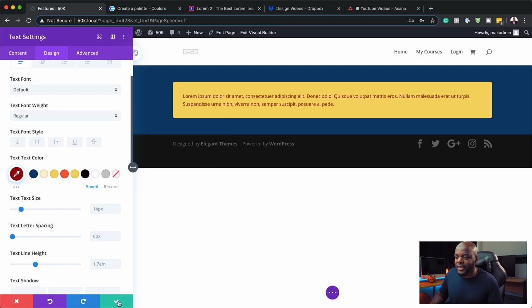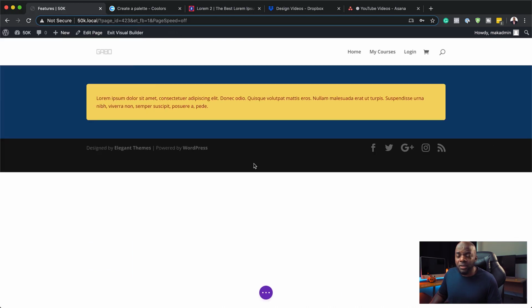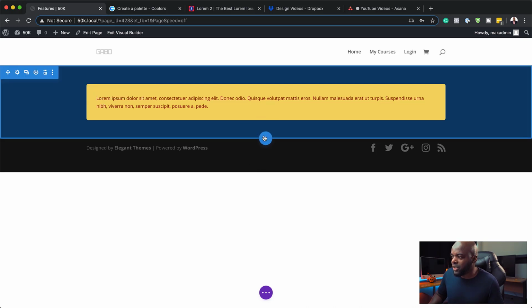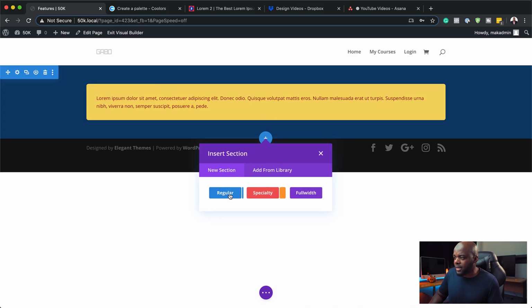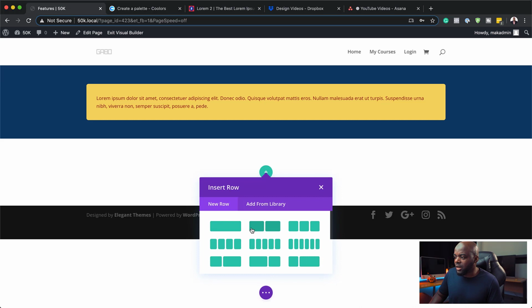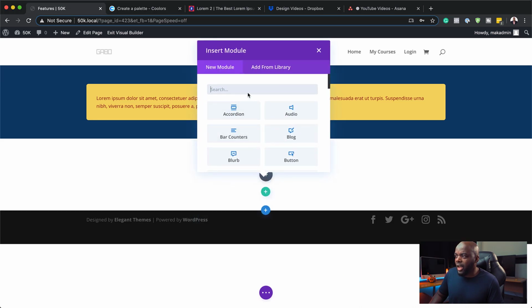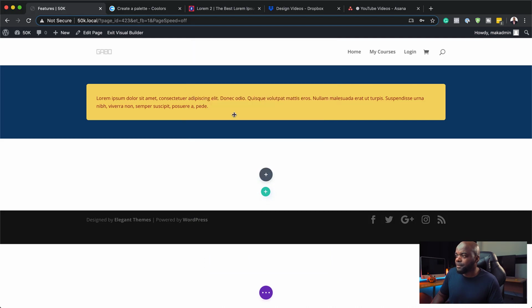So the next one here is also very, very important because this has to do with email integration. So if you want to build a mailing list, it's very important to have all the integrations at your fingertips. So let me show you how this works. If I come over here and add another section here, let's say I need to add an email opt-in. I can just search for opt-in like that.